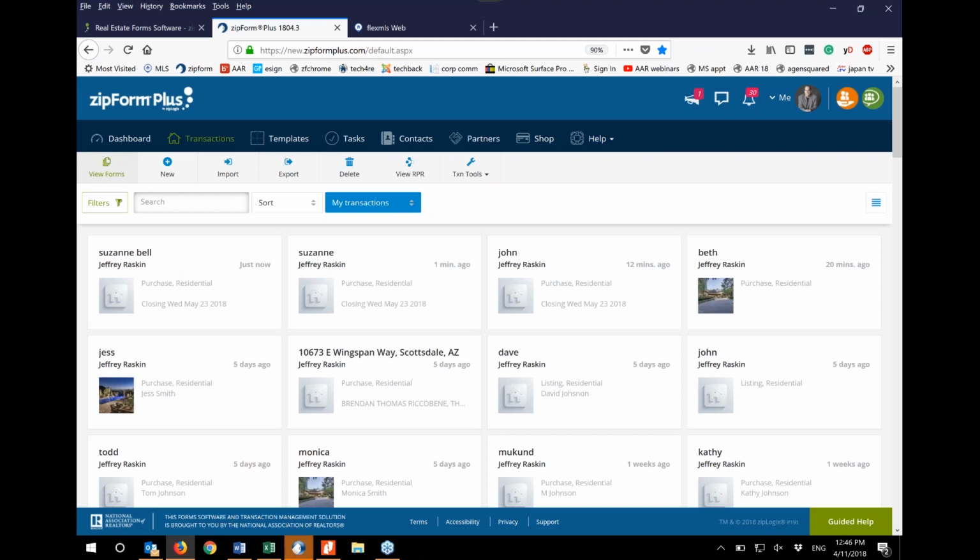Here's Suzanne, right? Suzanne Bell. Here's the thing that you can do on the online version that you cannot do on the desktop version. Number one, there's no such thing as adding non-zip form documents to the desktop version. You can only do it with the online version. The checklist, online version only.